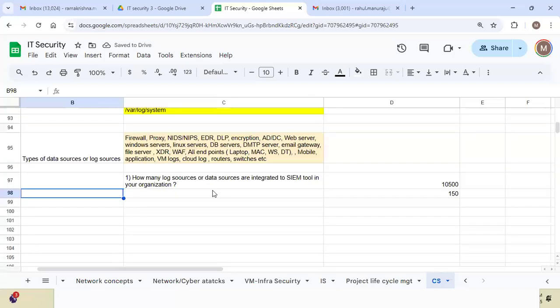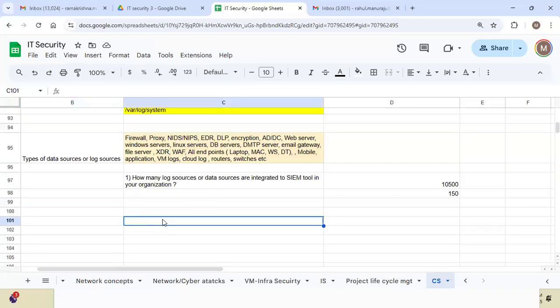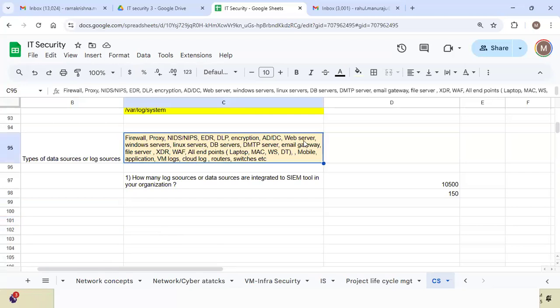So now you know what a log source and a data source are. Now these log sources' logs we have to integrate to the SIEM tool. The log sources we discussed are firewall, proxy, IDS, IPS, EDR, servers, endpoints, databases, applications, and cloud instances, everything. Now where we have to send it is the SIEM tool. That process we call log collection.